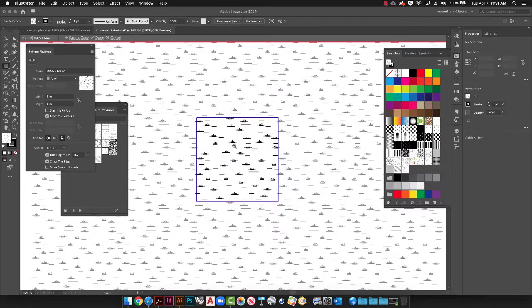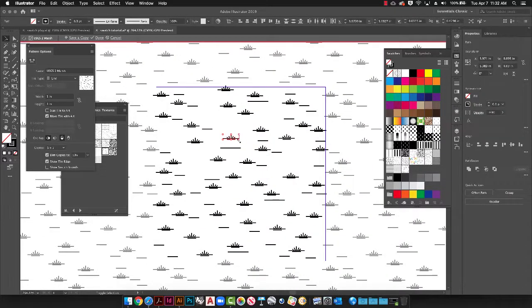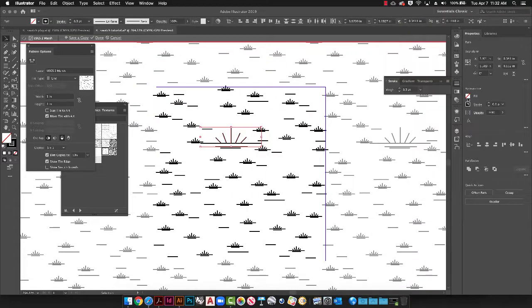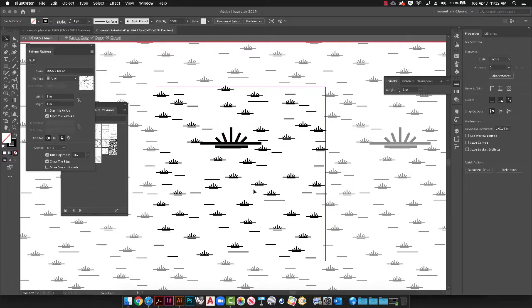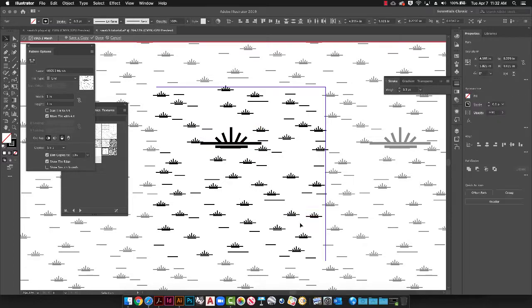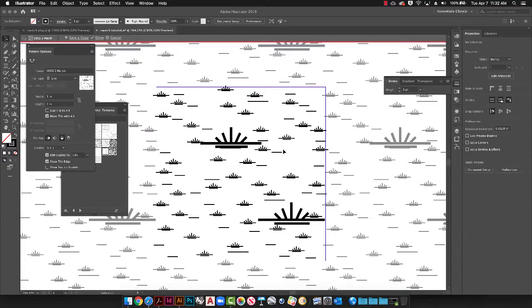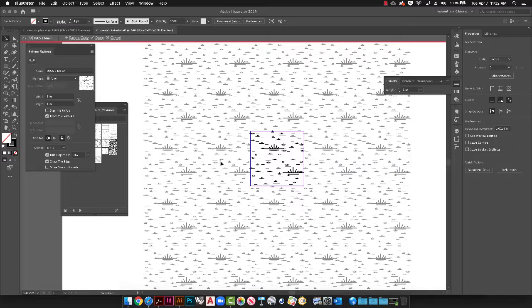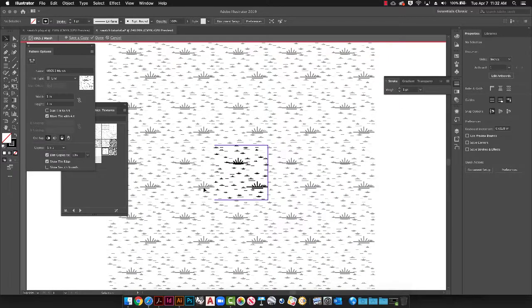So for example, if I wanted to, I'm just going to scale them individually. And then I'm going to increase their stroke to 1 point. And I'm going to do that for a couple of these. And then we will be able to see what that does in real time here. Zoom out. So now we can see what the new pattern is that we've created.